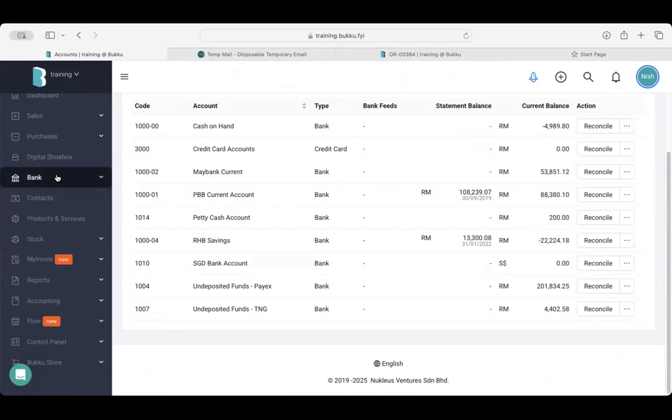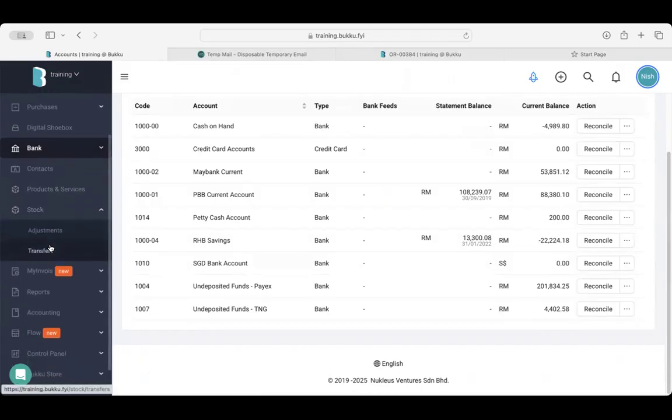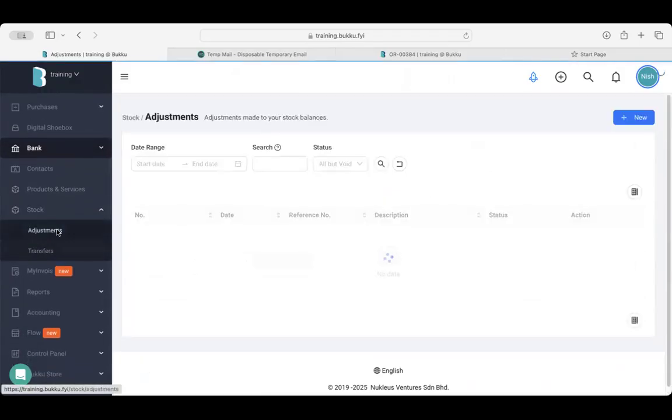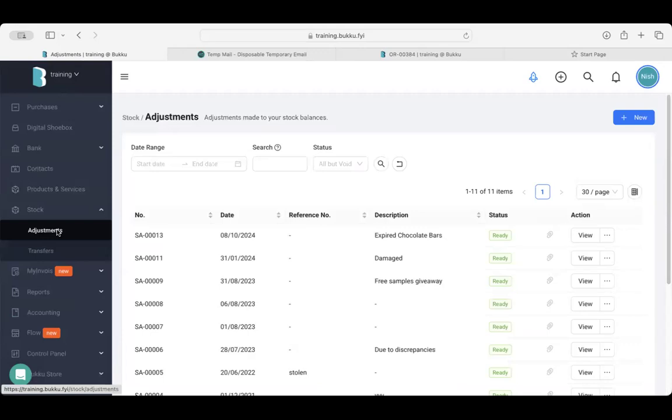Another thing I want to highlight, a quick one before we go to the Q&A, is regarding the stock module. Let's say you are handling multiple stocks, and in some scenarios you detect a difference between your inventory balance in Bukku and the actual stock on hand. So you need to adjust it. You can adjust using the stock adjustment module.